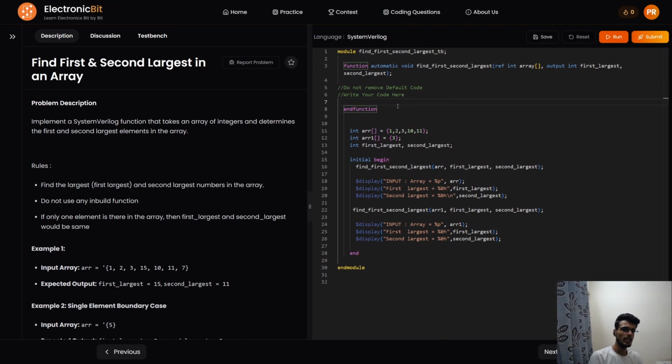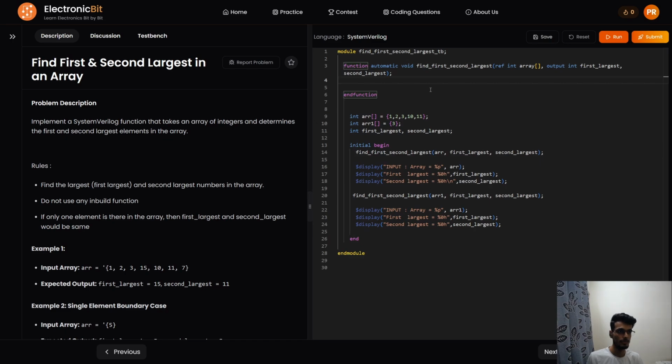Here we are already given some predefined code and test cases. We are just supposed to write the piece of logic that would help to achieve the first and the second largest element. As we can see, we are given a predefined function with three arguments: an input array, and the second and third arguments, the first largest and second largest, which are outputs that would be updated from this function depending upon the logic that we write.